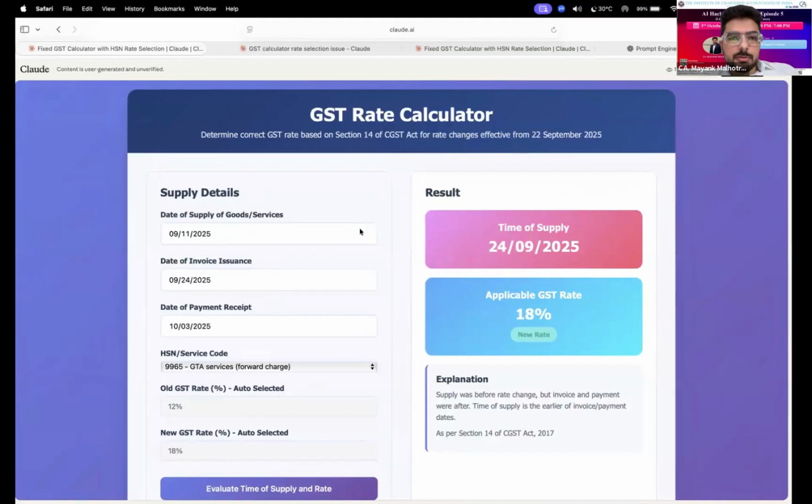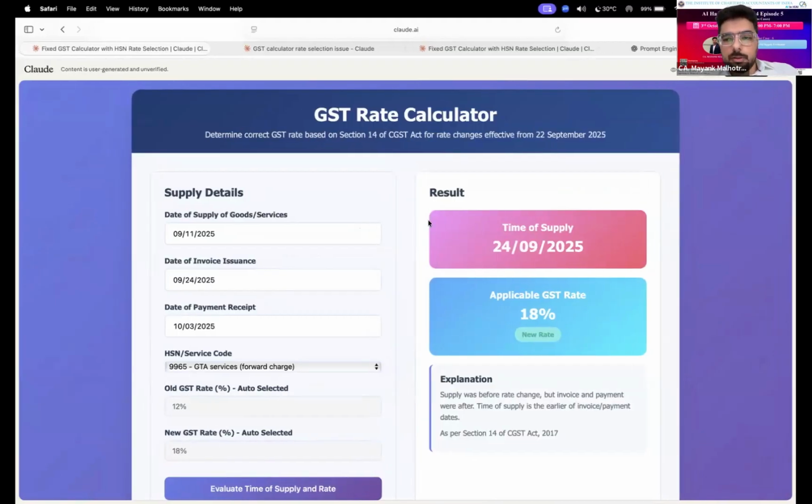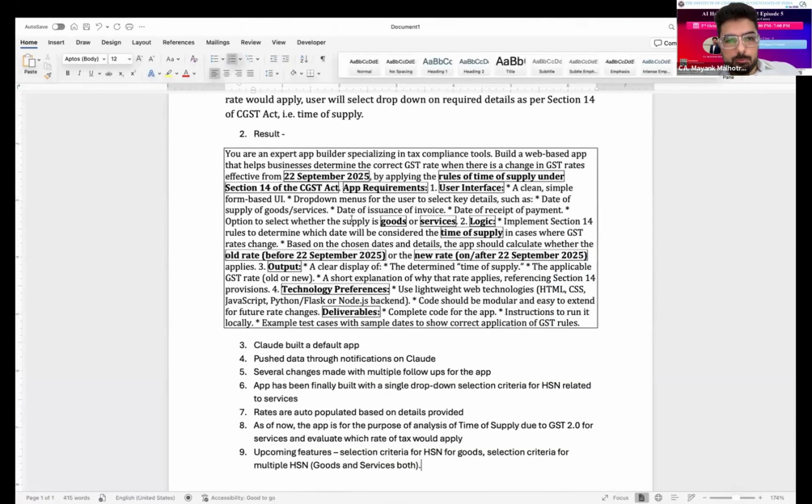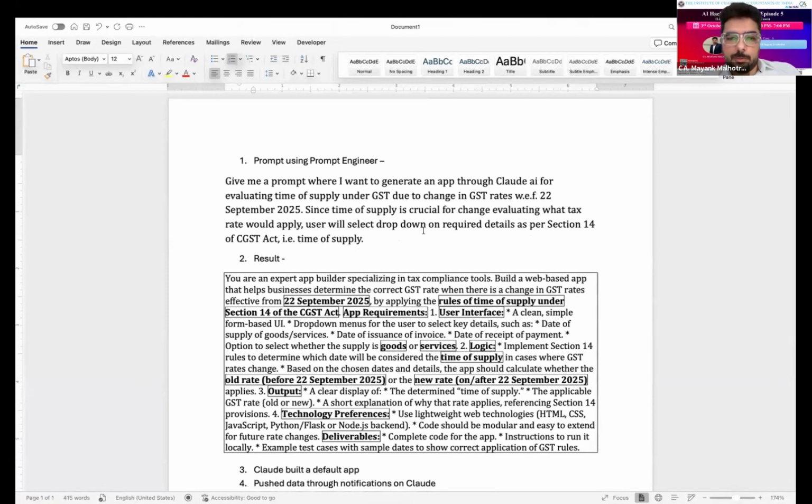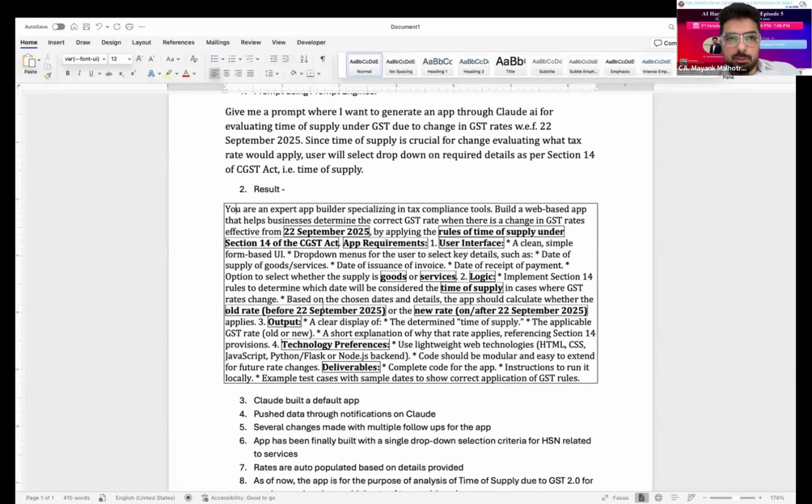So I built it using Claude. I used prompt engineering from ChatGPT. I gave this prompt to the prompt engineer, received this as a result for Claude, provided it to Claude, and it generated an app.